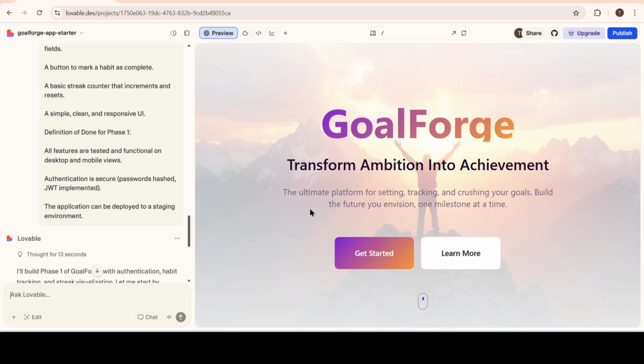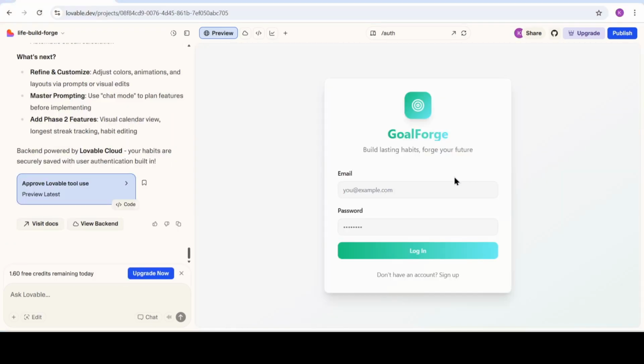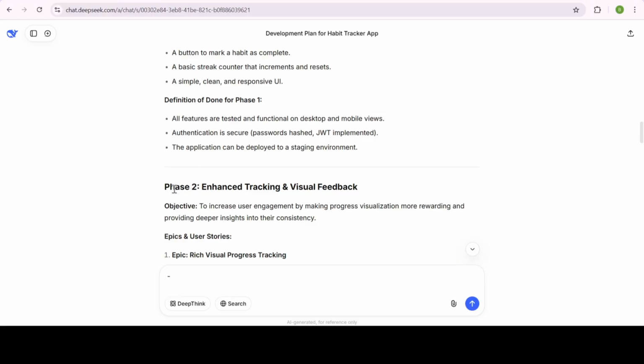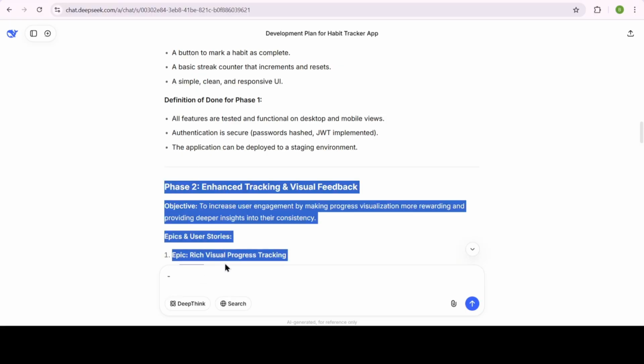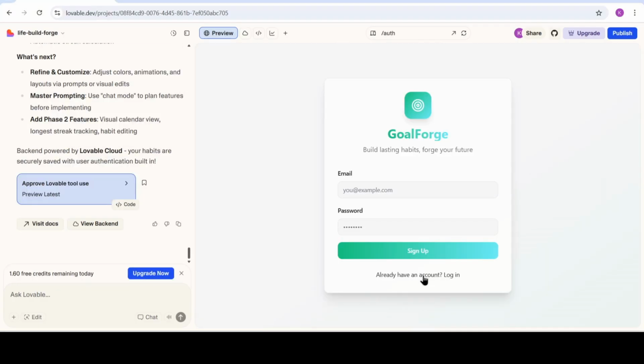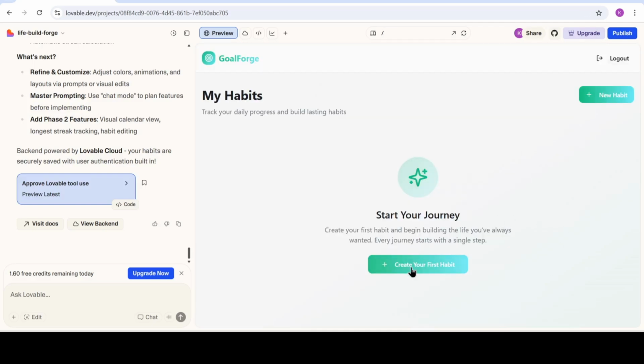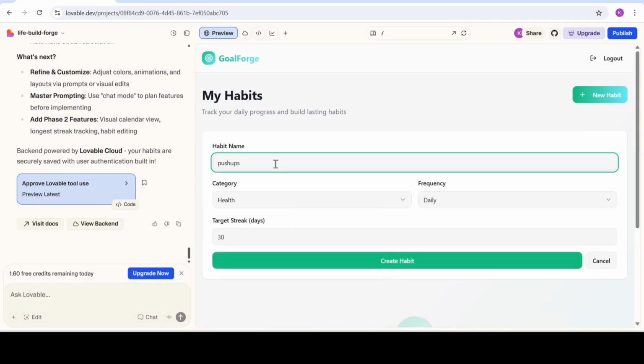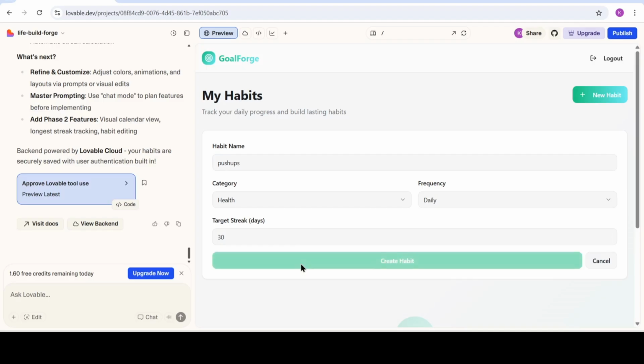I'll hit enter, and just like that, Lovable starts building. In seconds, we have a professional-looking layout with sign-up and login pages. Now let's move to phase 2. Deepseek's plan says to build the dashboard and the habit creation form. I'll copy the instructions for phase 2 and paste them into the Lovable chat. Lovable builds it instantly. By following this phase-by-phase process from our Deepseek plan, we systematically build a complex, functional app without any confusion. If you ever get an error, just tell Lovable, try to fix it, and it usually will.